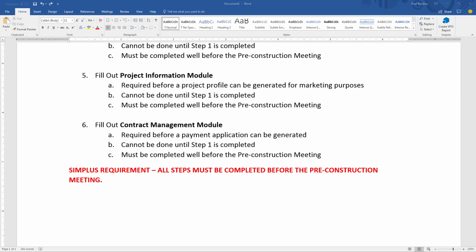Now, I must emphasize this last statement shown in red. It is the SimPlus policy that all steps be completed before the pre-construction meeting. I will not allow any project activity, submittals, interaction with clients, vendors, or anybody else on the project, until all of the different modules listed above are absolutely completed.